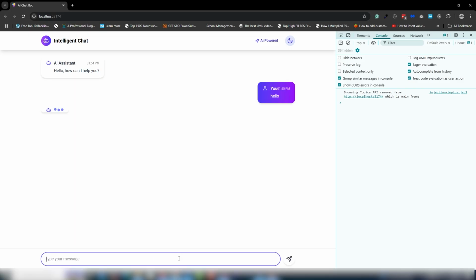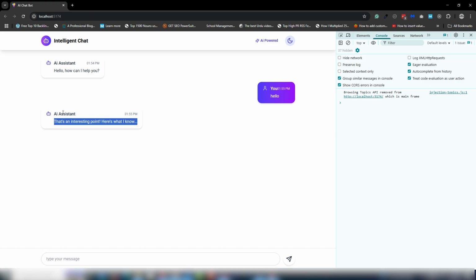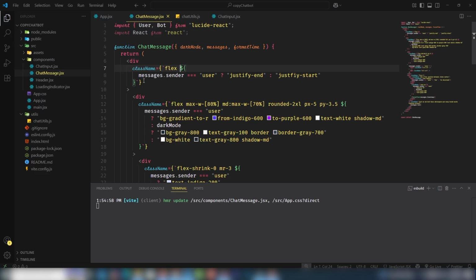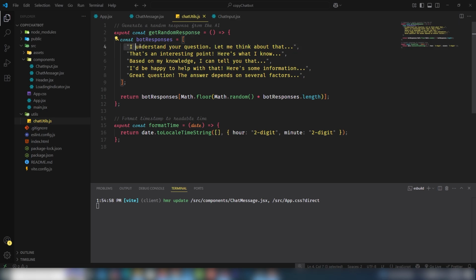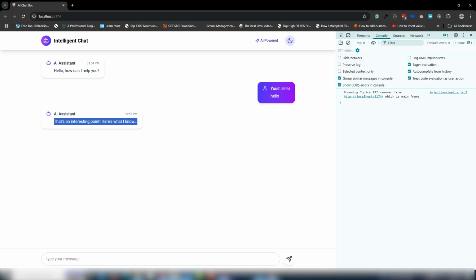The message you have entered appears on the right side. The AI assistant message is coming from the left side, and the messages come from this one section, right? So let's fix the last issue, which is space.